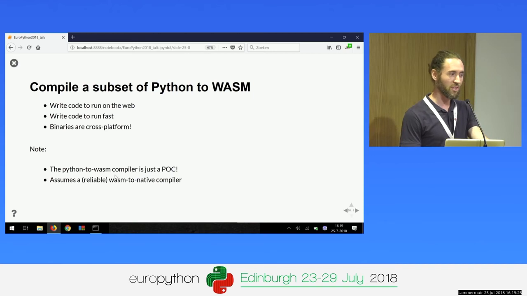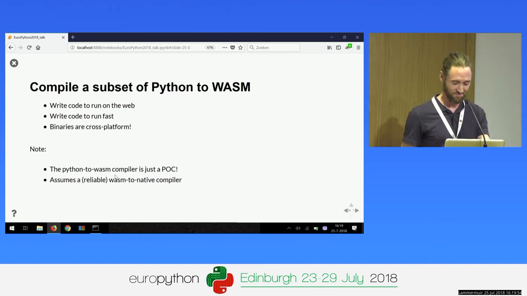I should note, though, that the Python to WebAssembly compiler is really a proof of concept. It needs a lot of work to be a proper compiler, and also you need a WebAssembly to native compiler. This is all working perfectly in the modern browsers, especially in Firefox. They put in a really good effort to make it work really well and really fast. But the version that we have in Python is really in an experimental phase yet.